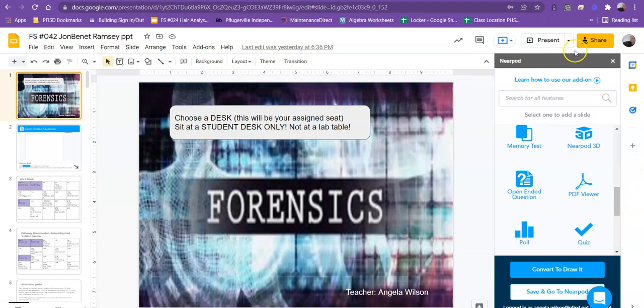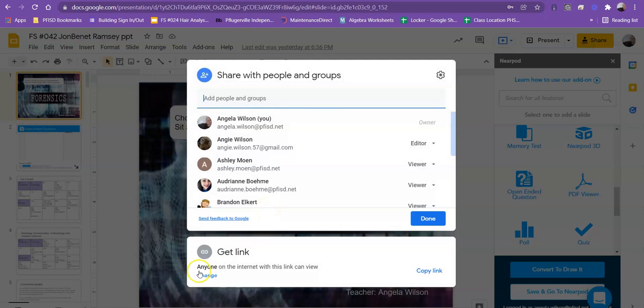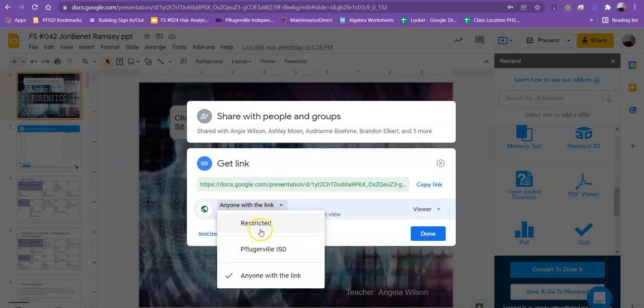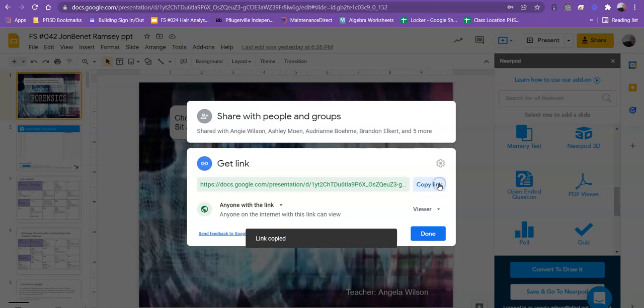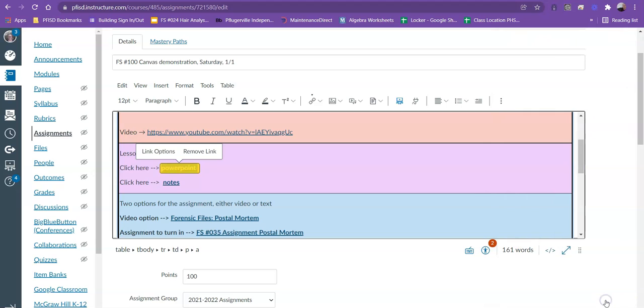Anyway, so I go into share, and I make sure that it's on anyone can view, because it starts off unrestricted. I change it to anyone with the link can view, and then I copy my link, because if you leave it on restricted, then they won't be able to see anything. They'll need to ask you for access. And so I put that in there.